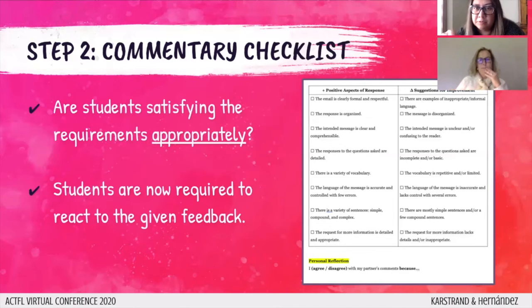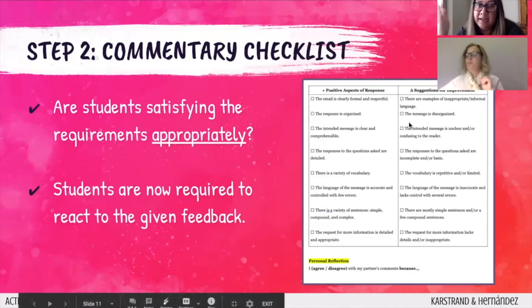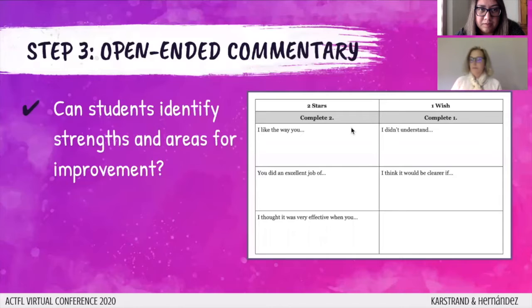Anything more to really add about this is when we're looking at the aspects, the positive aspects, and then the suggestions for improvement, as you can see in these 2 columns, they correspond. So maybe I have some things in the left-hand column and some things in the right-hand column, but that's okay because again, we're just on step 2. Okay, moving on to step 3.